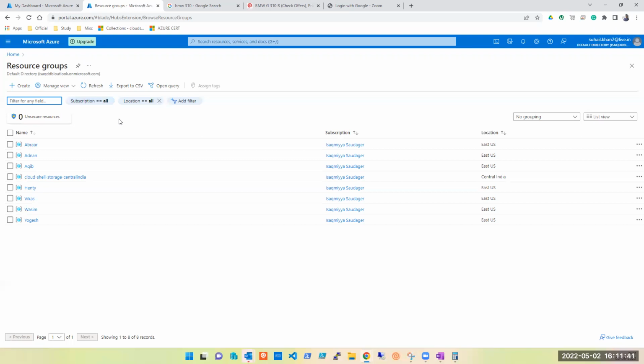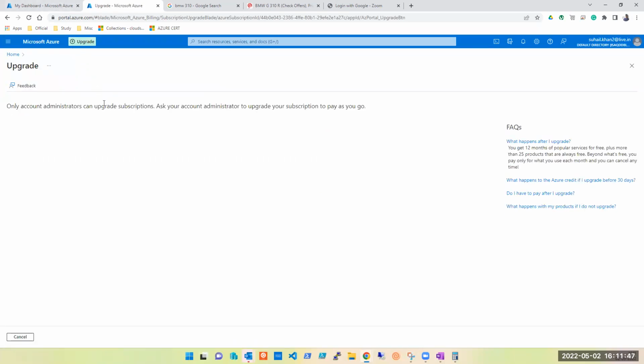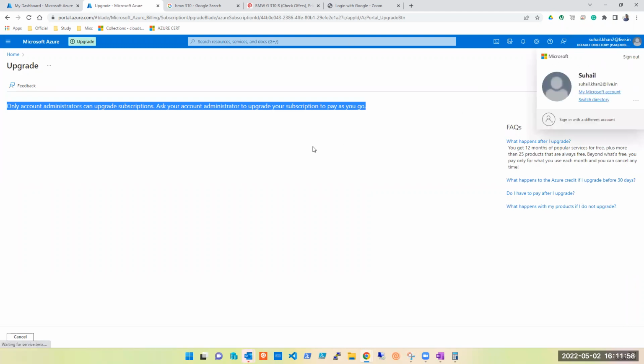So do not hesitate. There is nothing here that you can do by mistake, except this upgrade button, don't press it. Otherwise there will be a charge. See, only the account administrator can upgrade this. You can't even do that. So only Isaac, this is Isaac's subscription, he can do it. People who have access on my subscription, you won't. Mine is already upgraded, so you can't mess with anything.